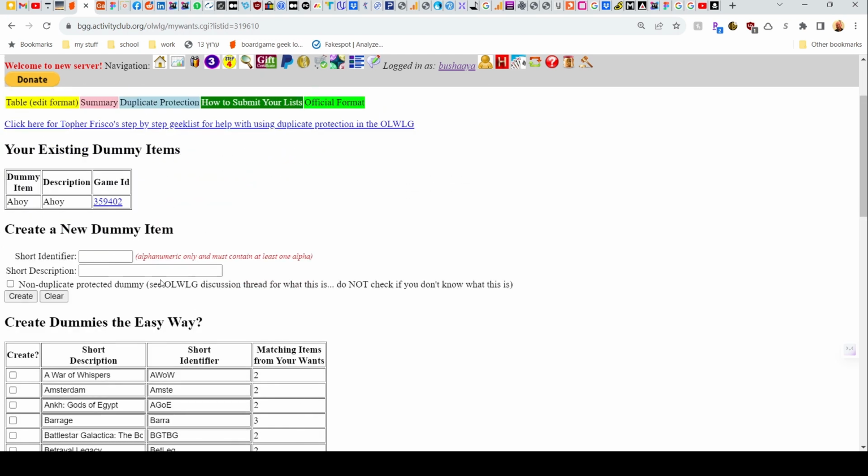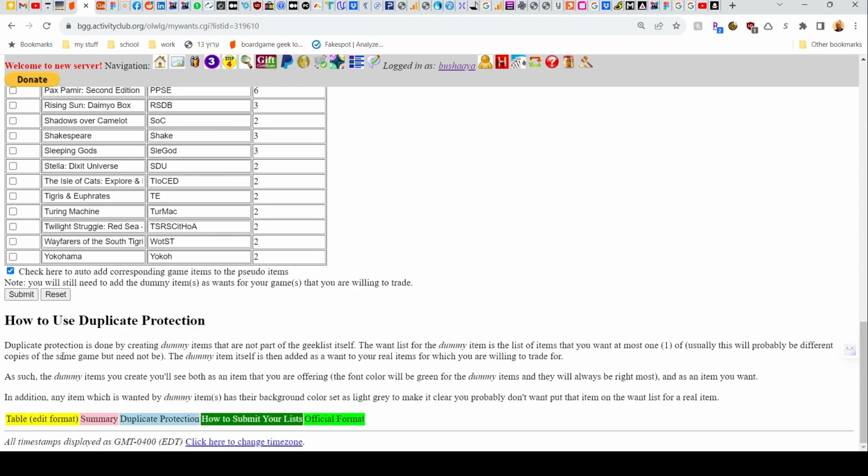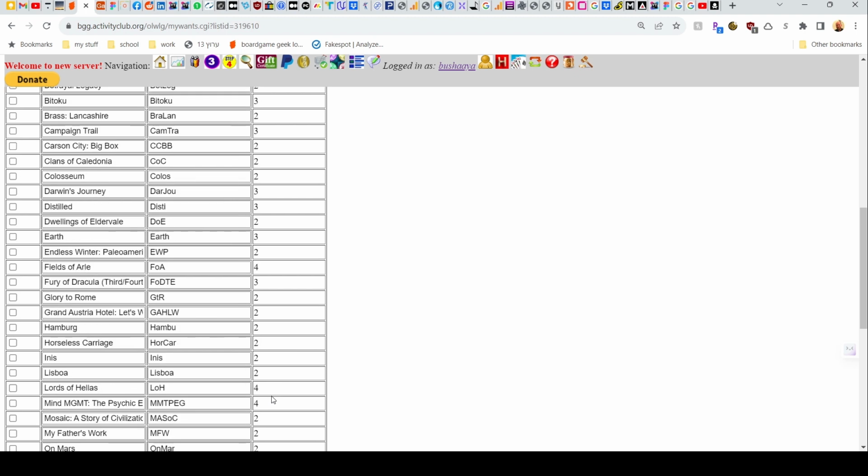Now, ignore the create new dummy item section. It's a separate section, and I will explain that later. It's the more complicated way to do things. What you want to look at is the create dummies the easy way section, which will show you a table view of all the games that you selected that you are interested in. And the number here is the amount of copies of that specific game that you have added into your list.